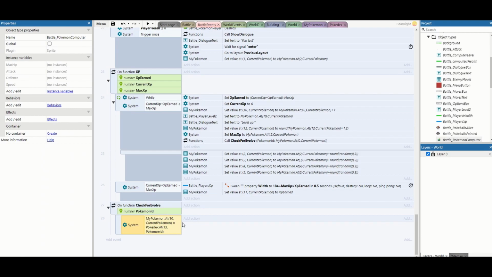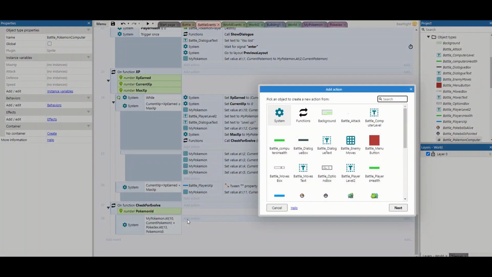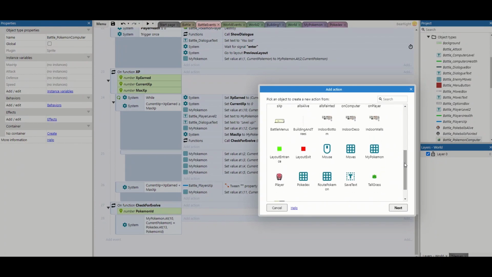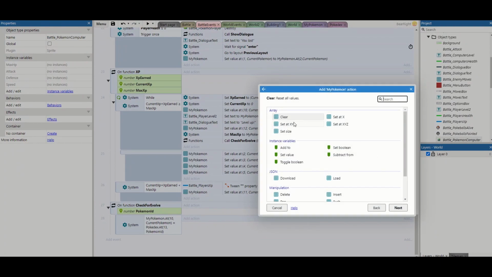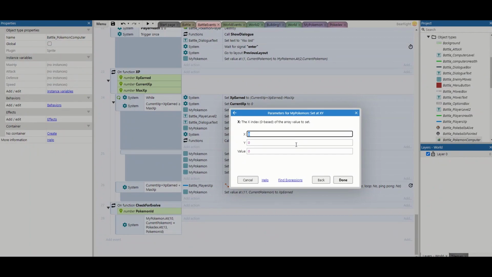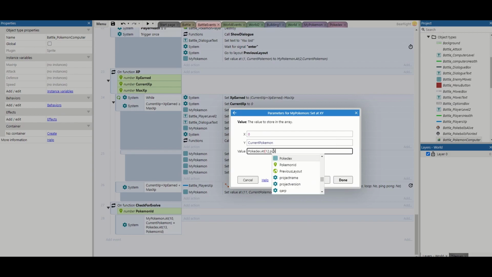If we are the right level, what we can now do is add an action. The first thing we want to do is go to my Pokemon, set X and Y, and we want to decide what Pokemon it's going to change into. So it's going to be 0 for its ID. Then we're going to take the current Pokemon. And then next we need the new value. So this is going to be Pokedex dot at, value 12 being which Pokemon it's going to evolve into. And then finally the Pokemon ID once again.